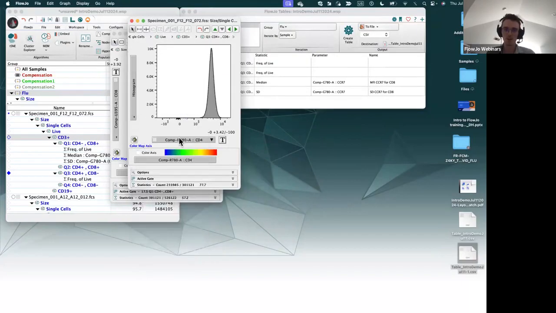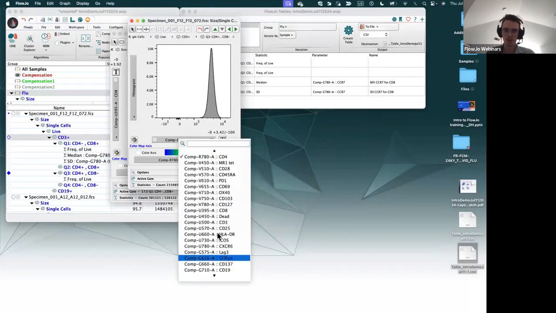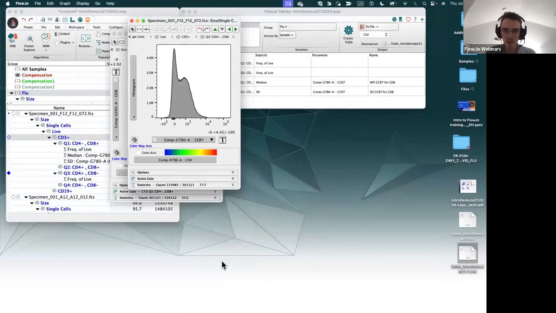And so this is a pretty clean Gaussian curve. Let me see what else I have that might be more interesting. Oh, CCR7, why not?